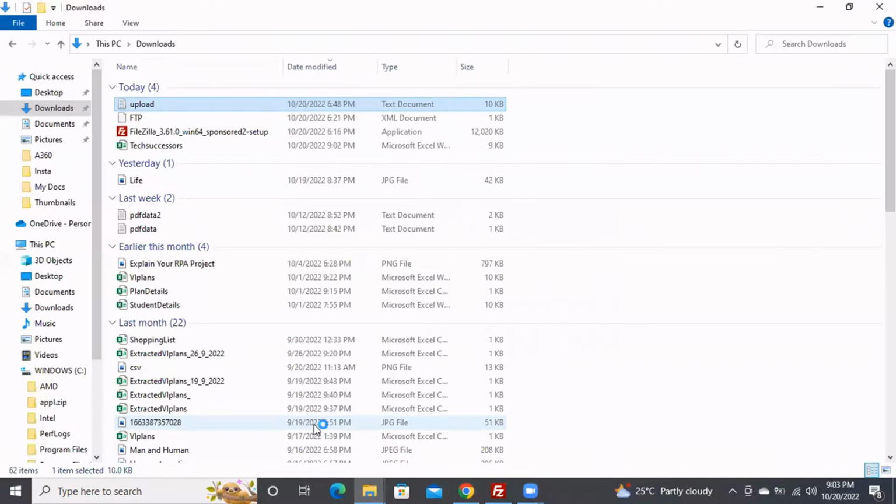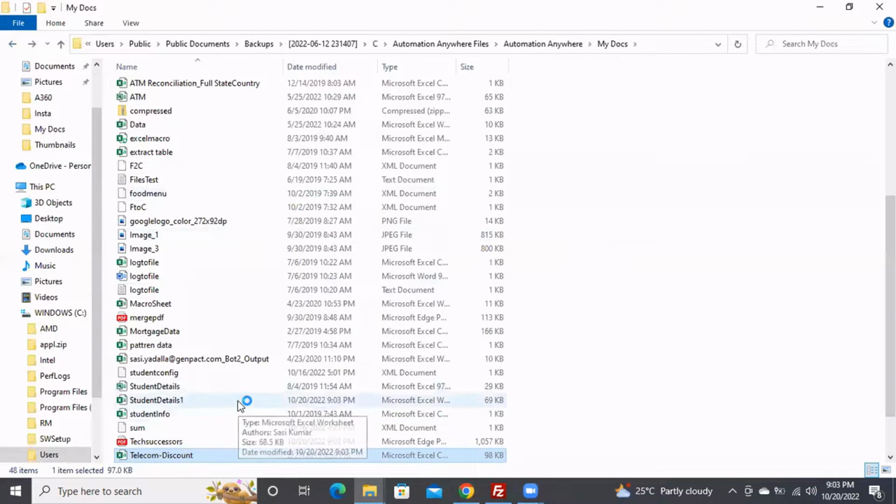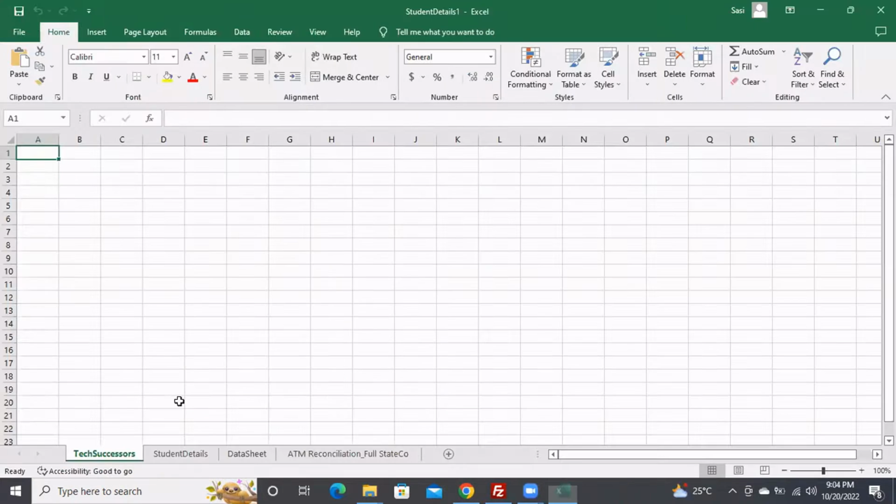The new sheet has been created. Go back to this path. Student details one book. See, a new sheet has been created. Like this, we can create new sheets in any existing Excel workbook.